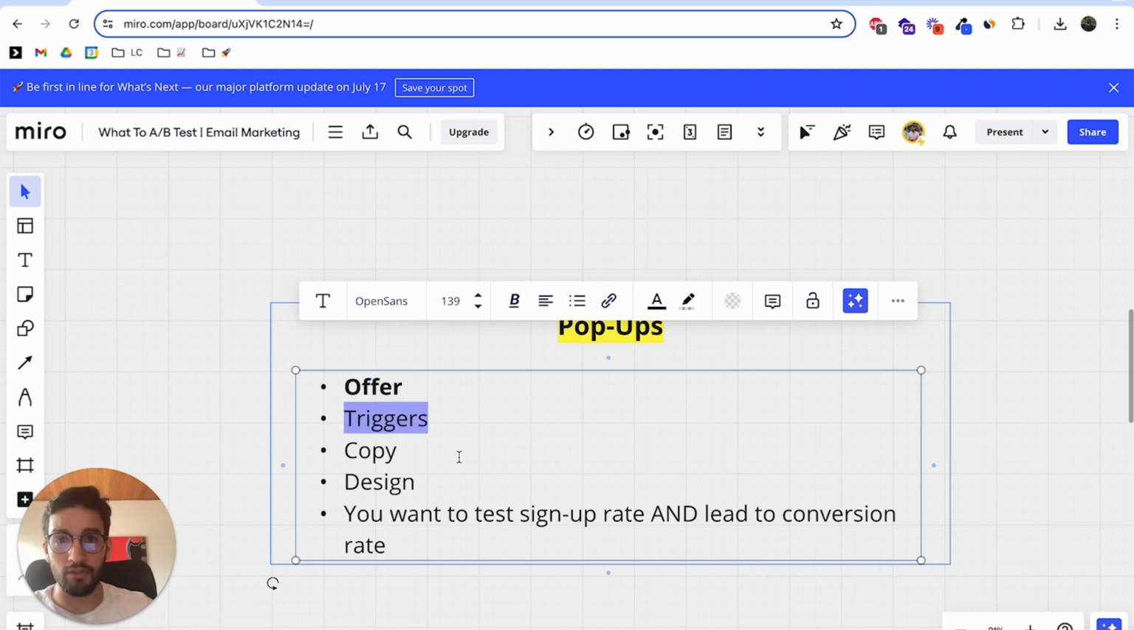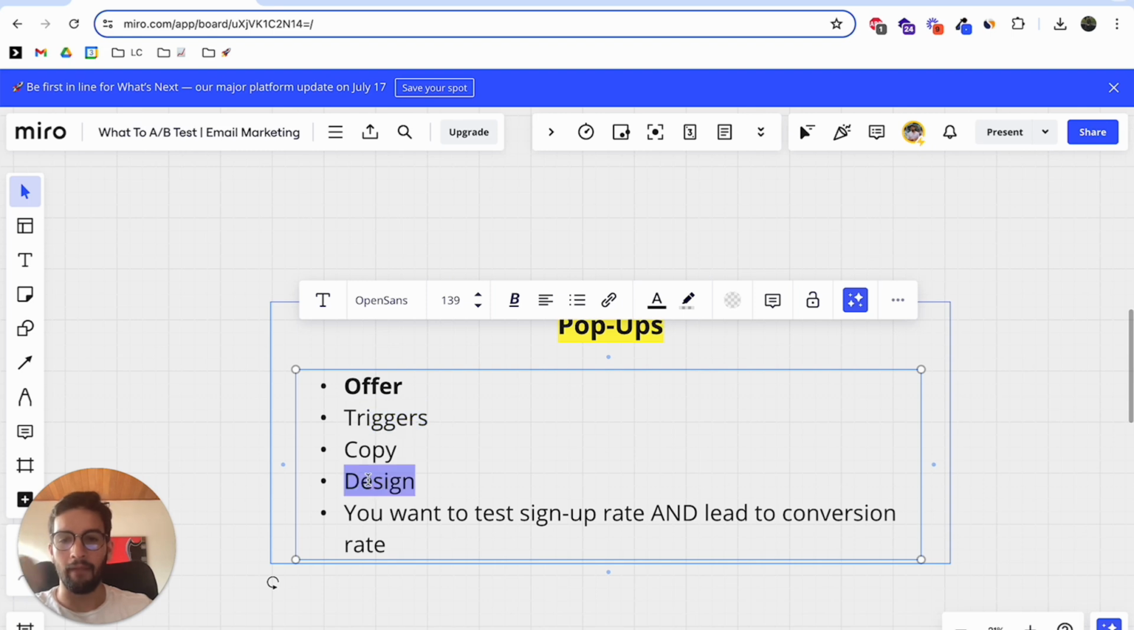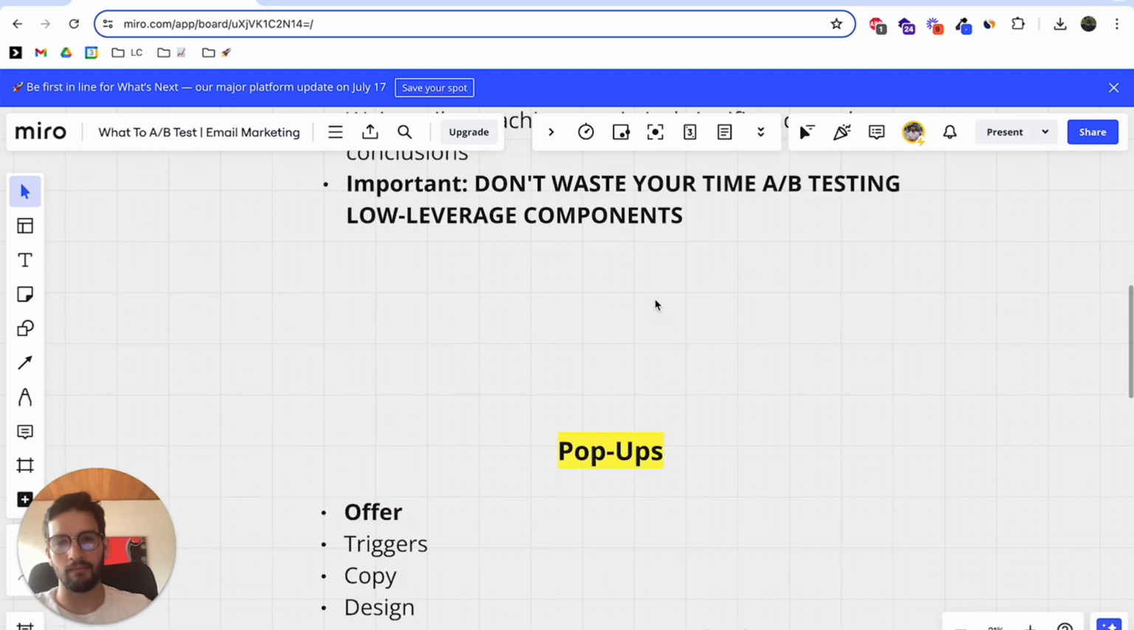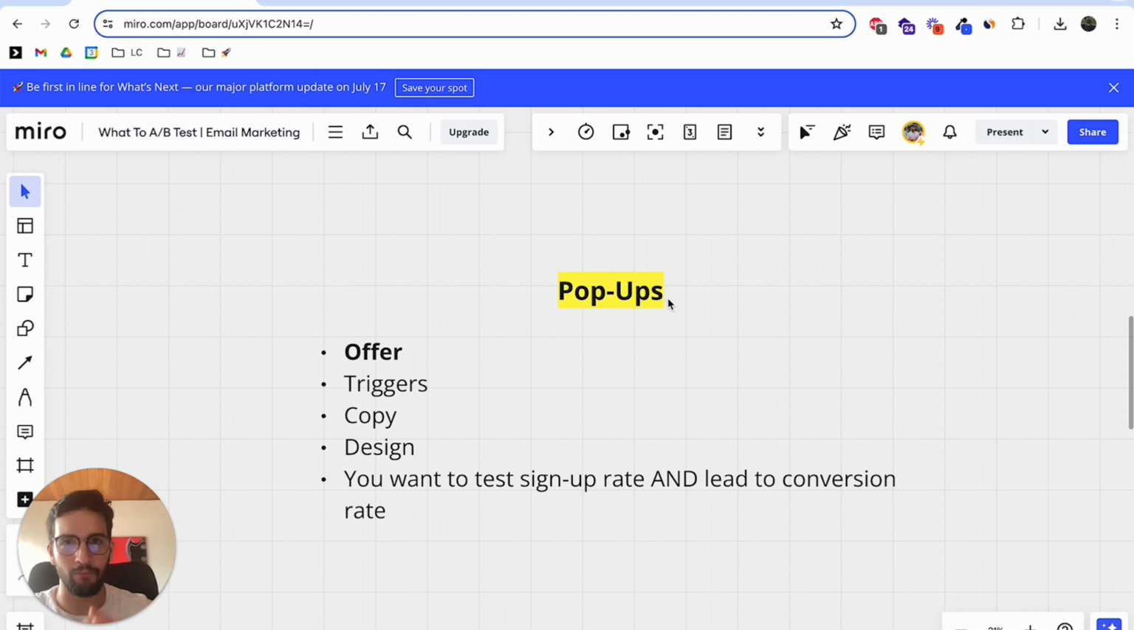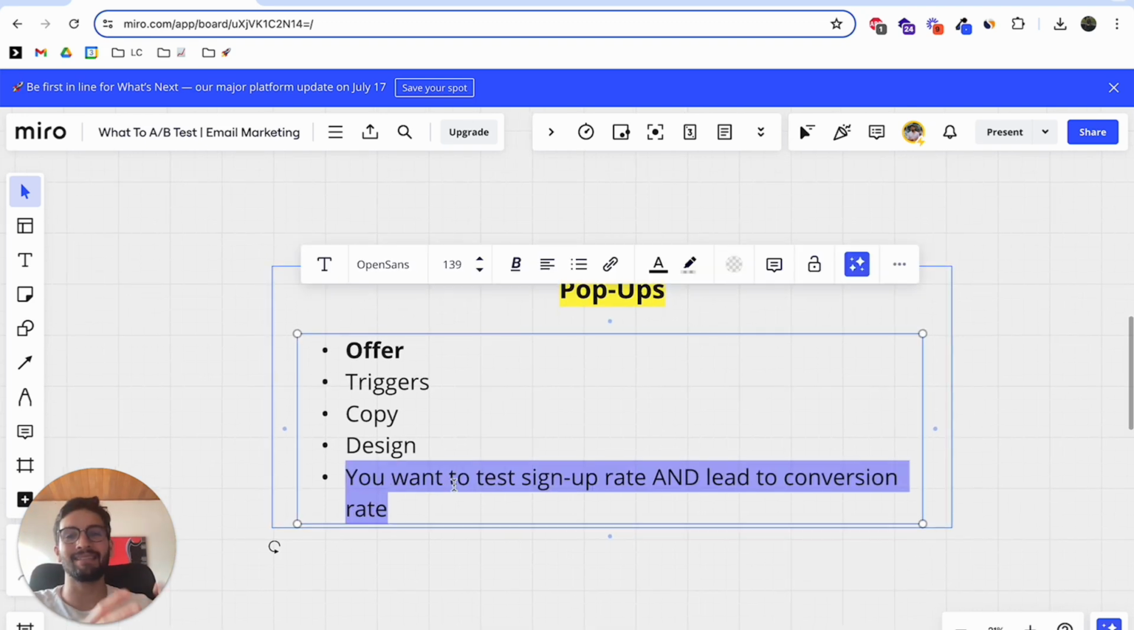We've got triggers, so you can test the pop-up appearing after 10 seconds versus 2 seconds, right? You have copy, obviously, design, and then when it comes to the KPI, this is extremely important if you're testing pop-ups. Again, I'm just going over the higher leverage A/B tests you must run in your Klaviyo account. First things first being the pop-ups, when testing them, make sure that besides testing the sign-up rate, you must test the lead to conversion rate.